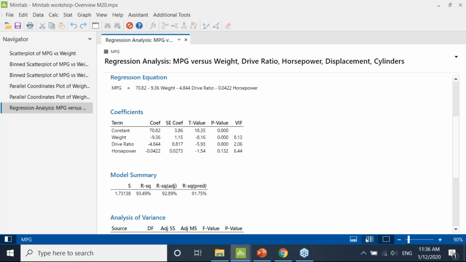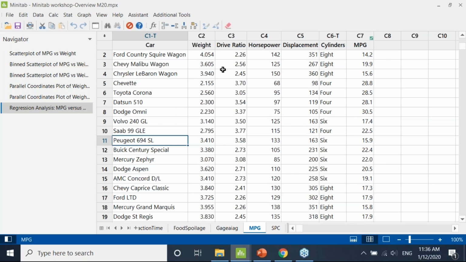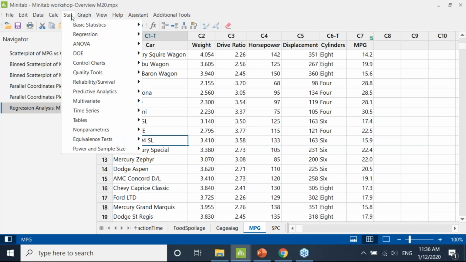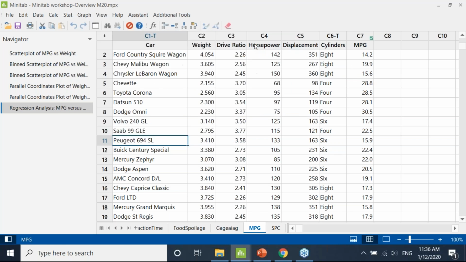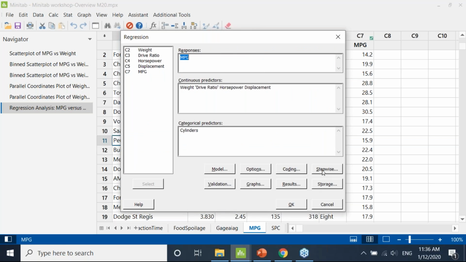Okay, so I repeat. Let's say I want to get the models that tell which are the significant factors. Okay, so we can use regression: fit regression model, and fill in the dialog box, stepwise.